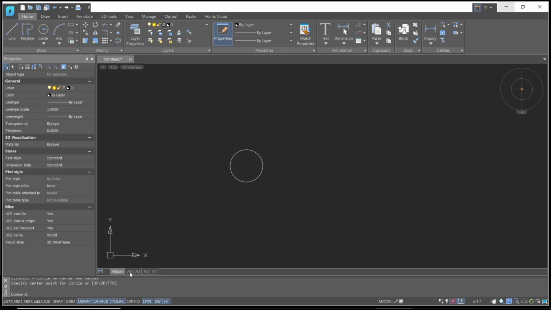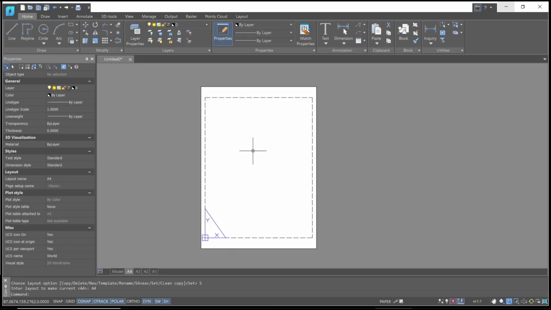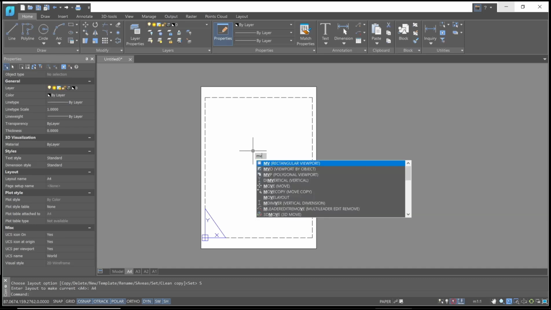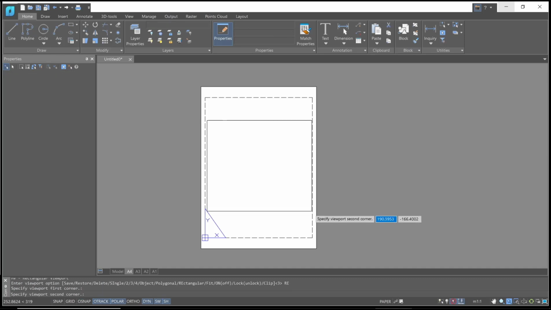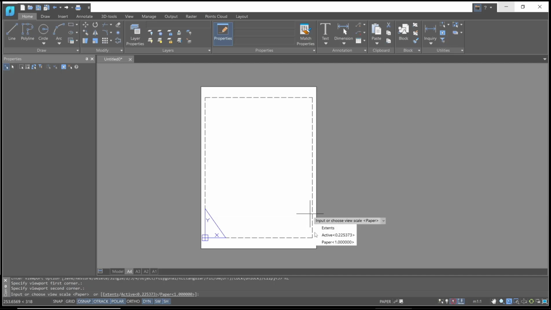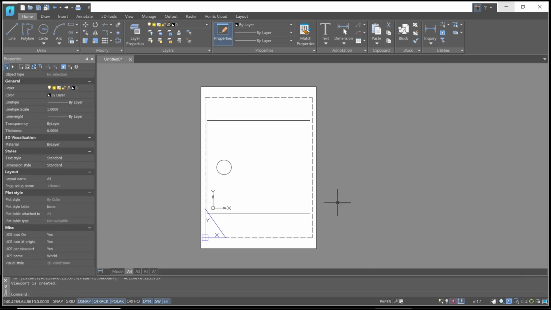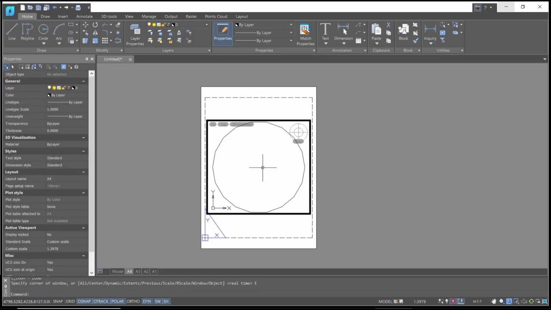You can go to the A4 layout and type MVIEW to create a rectangular viewport like this. And I will use the active option. Next, you can double click on the viewport and then you can zoom extents like this.